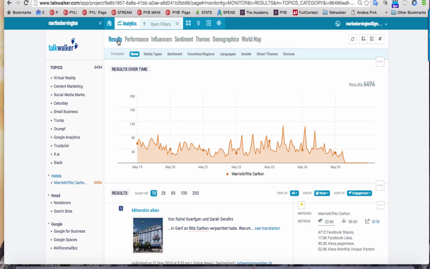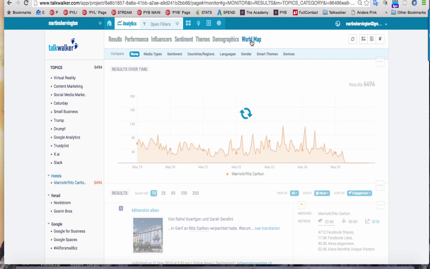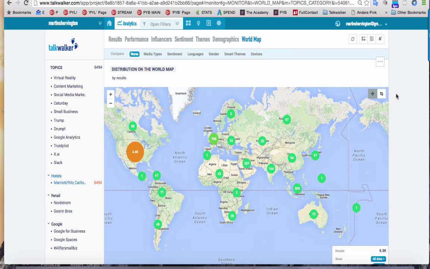Then you can see on the top you've got the first tab, which is results, and these are all categories. These are high-level categories. So you've got results, performance, influences, sentiment, themes, demographics, and world map. So you click on any of these and you'll change the display relating to that particular single topic if you've only selected one, or guess what, you can compare topics as well, but we'll come on to that. So that's the first thing to know, is that you have the topics on the side and that you have this top bar.